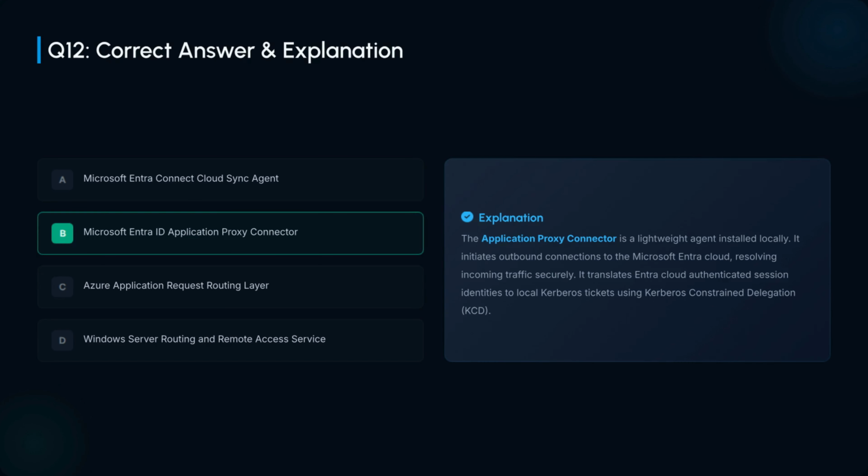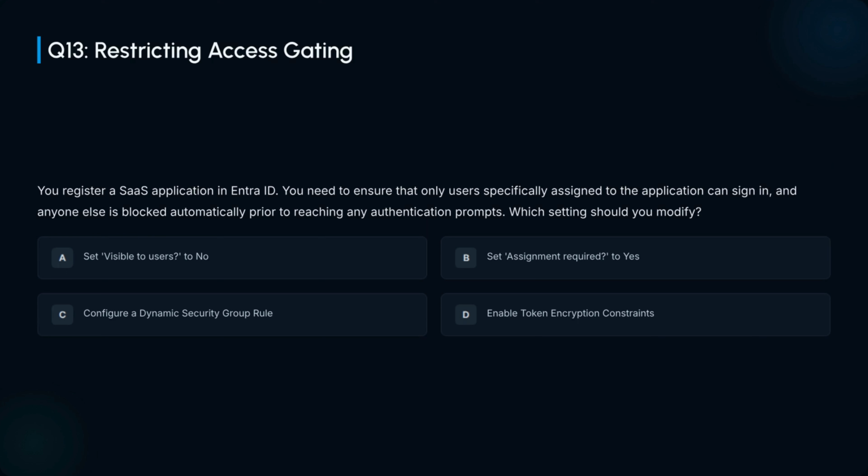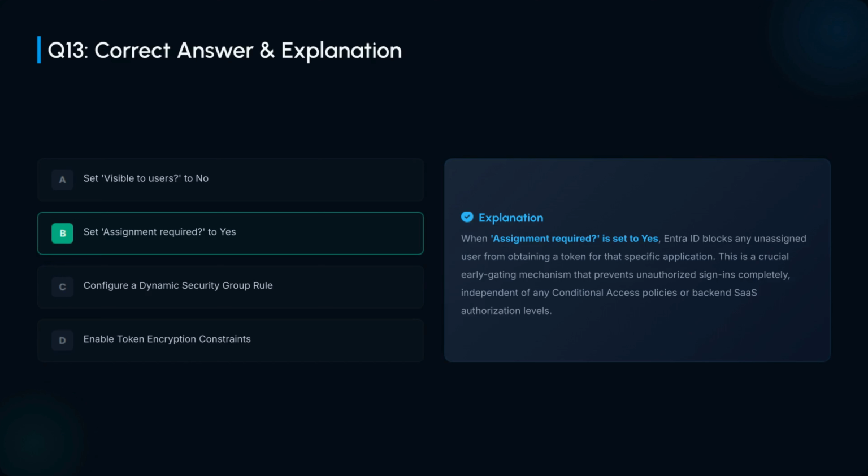on-premises application. Question 13. You register a SaaS application and must ensure only specifically assigned users can sign in, blocking unassigned users before they reach authentication prompts. Which setting enforces this? The correct answer is B, set assignment required to yes. This acts as an initial access gate, preventing Entra ID from issuing a token to any user not explicitly assigned to the application. Question 14.